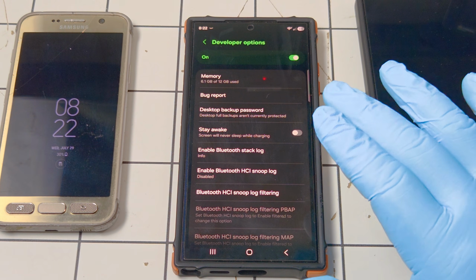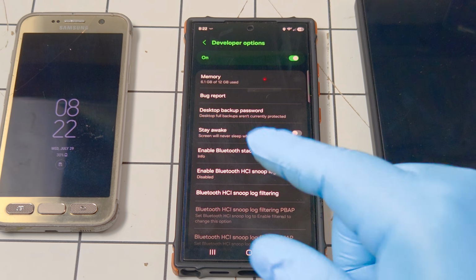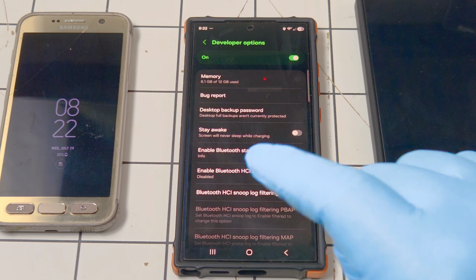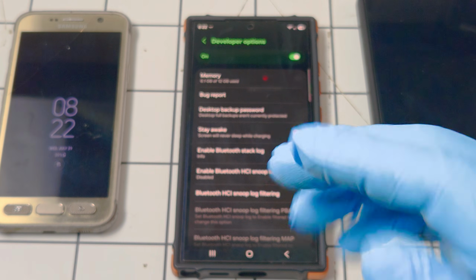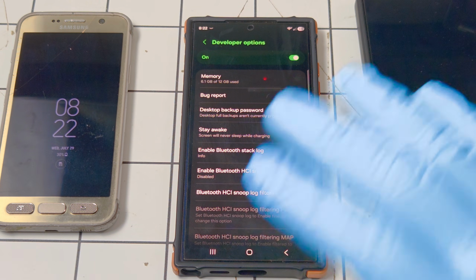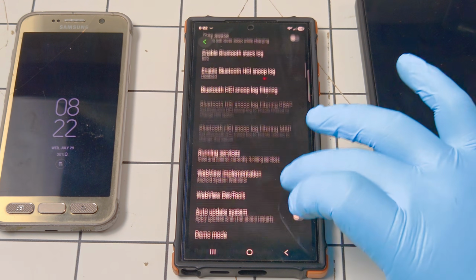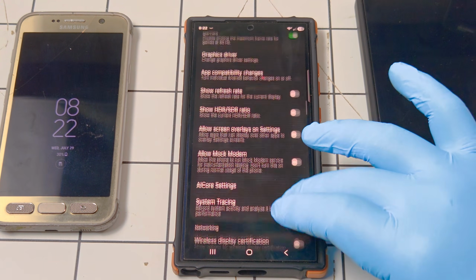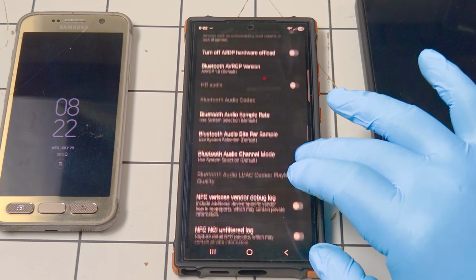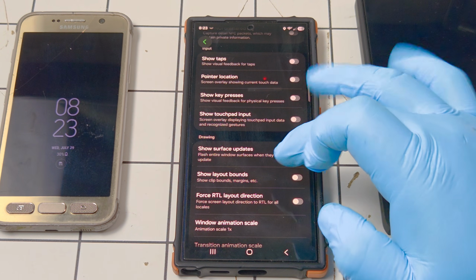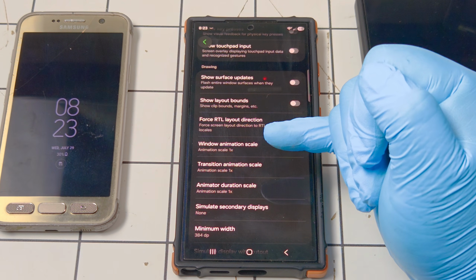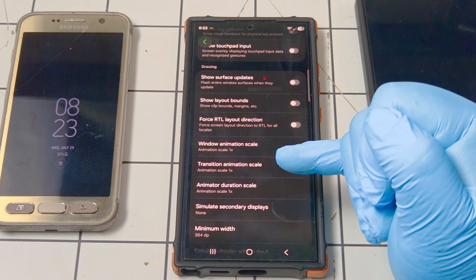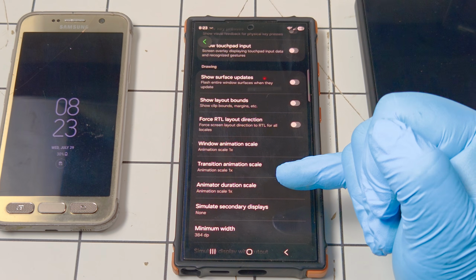Once again, you don't want to mess with any of these settings unless you know what you're doing. I will only show you how to speed up your phone. So there's 3 settings to change on here. So let me go ahead and show you. Scroll all the way down until you find drawing. Under drawing, if you scroll down, you're going to see 3 options. You're going to see window animation scale, transition animation scale, animator duration scale.